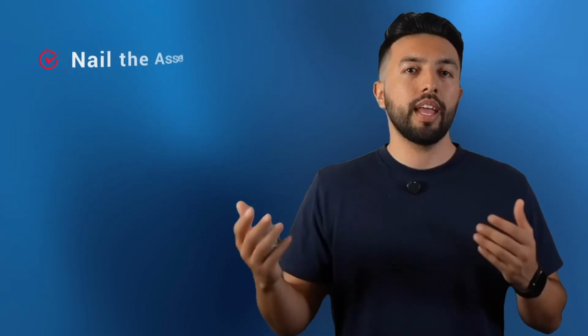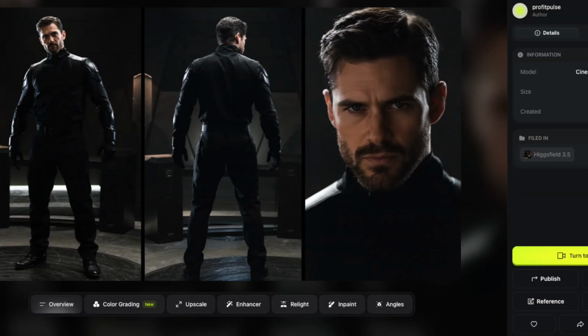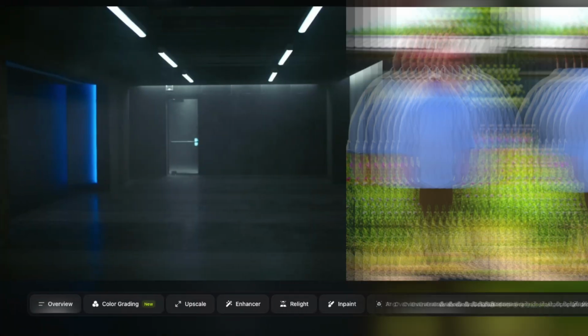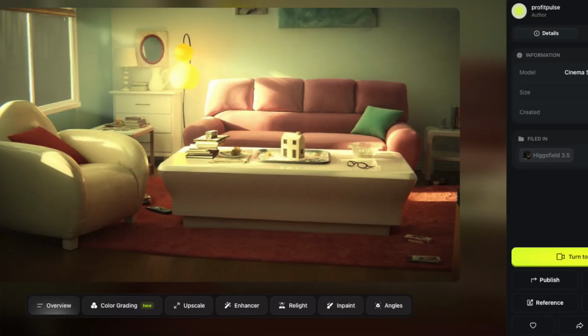If you're going to implement this for your own business or agency, here are a few core recommendations to keep in mind. One is nail the assets first. Don't rush into video generation. Spend the time getting your character and location images exactly right. If your foundation is solid, the video scenes will naturally fall into place.